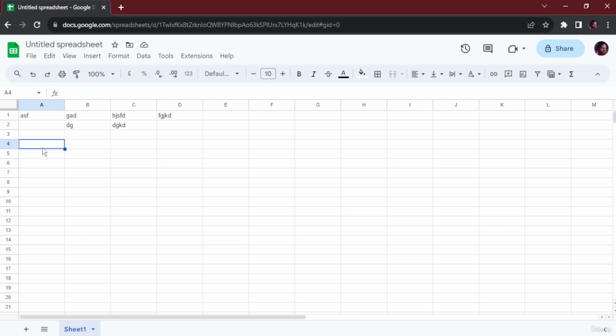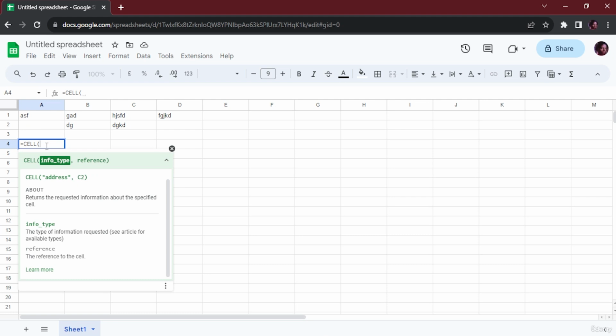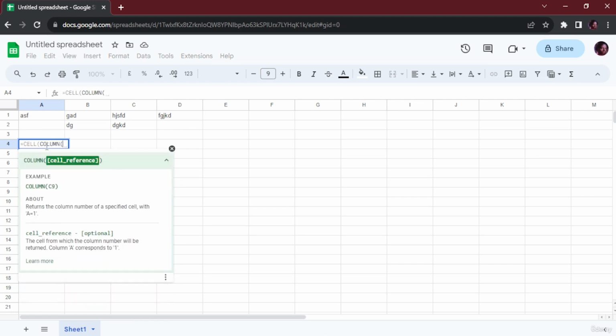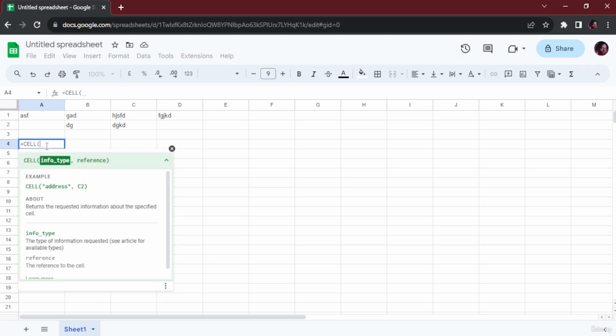Cells, rows, and columns also have a definite function, let's say a formula or functionality. Let's type in equals, and then you can type in CELL. You can see when you type in CELL, it opens up the same function which we used in Microsoft Excel. Now you have to put in your info type, and you can put in whichever type of info you want. Let's say I type in col, which is columns. You can type in columns if you want to, but I'm going to type in just col, or you can select any type of cell.